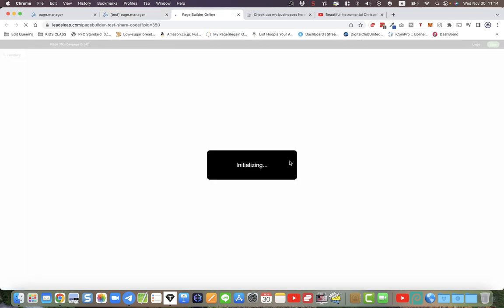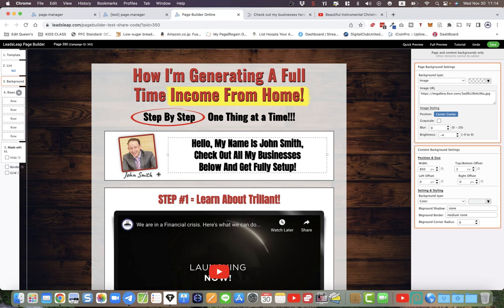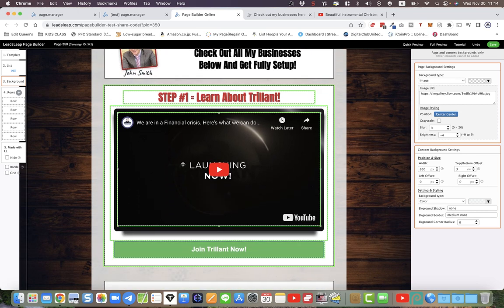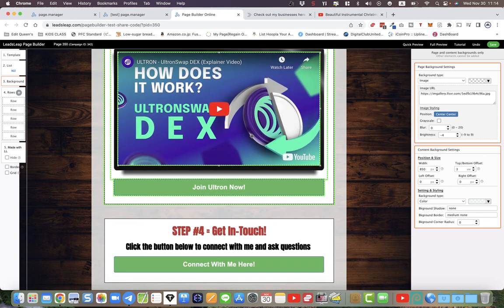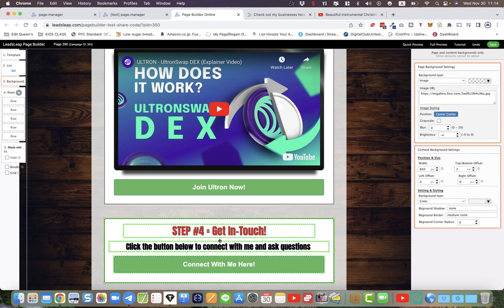So when you open it, you see the name has changed. The name has changed up here. Now, obviously, the image stays the same because I put the same image URL. But if you put your image URL, the image would change. The videos here, the link would be here, the name of business number 1 would be there, and so on. And then, down at the bottom here, a way to get in touch. So that basically you're giving people a simple 4-step process to check out all your businesses on one page.